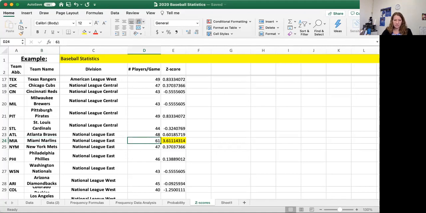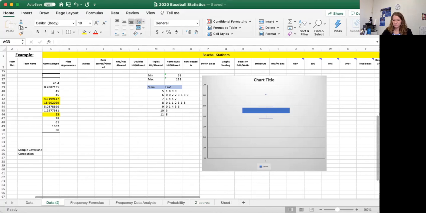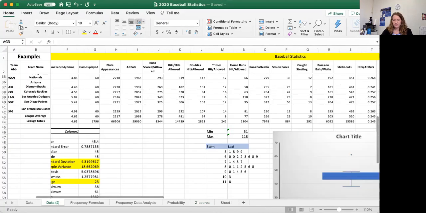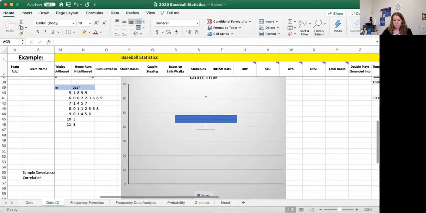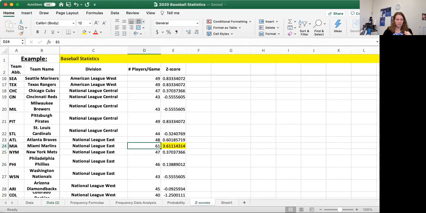If we look back to the box and whisker plot that we created a long time ago, you can see that we had one data point that fell outside of the box and whisker plot. That one point up here also represents that 61, which looking at the z-scores is our 61 for the Miami Marlins. So both the box and whisker plot and the z-score were able to help us identify that outlier.